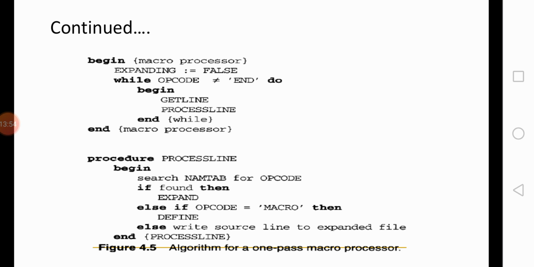Begin: it will search the name table for the opcode. Whatever information we have under that name table, it will search it. If it is found, then it will expand. Expand means it will call that particular information for further execution. If found, then expand. Else if opcode equals MACRO, then define. If it is a macro, then we need to define that information. Else write the source line to the expanded file and process line.